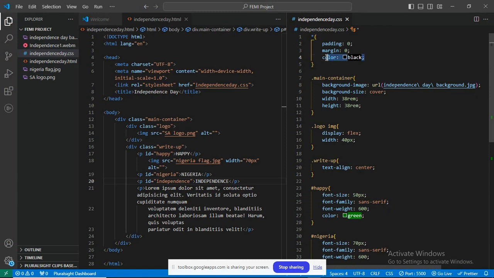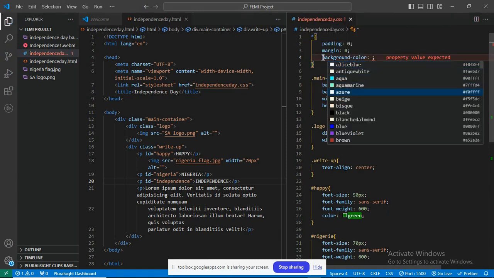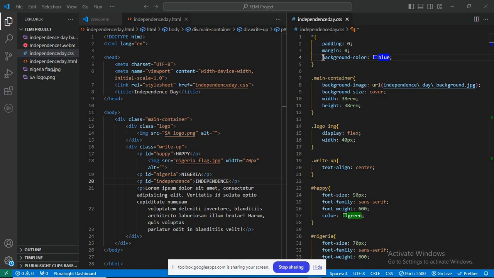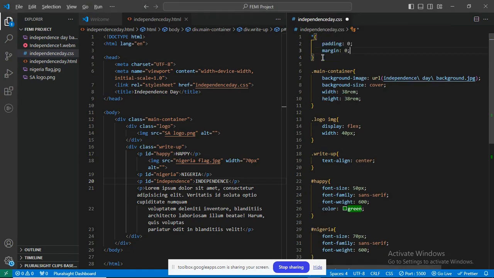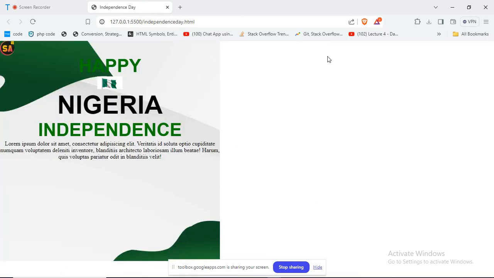Okay, let me use something that will show. Let me use background color. Let me give everything a background color of blue. Let's see. Can you see? It showed in all my code. So anything you put here will affect everything. All of your code. So that is it. That's the difference.